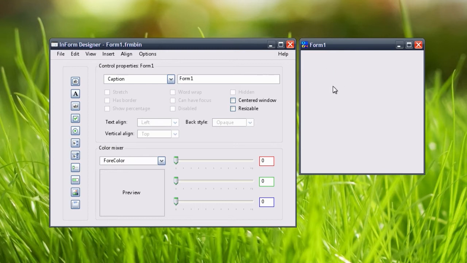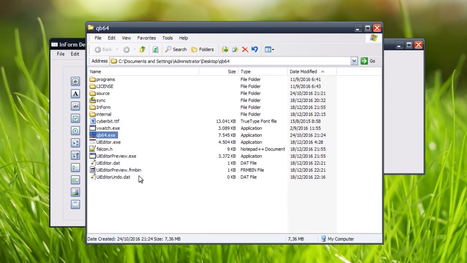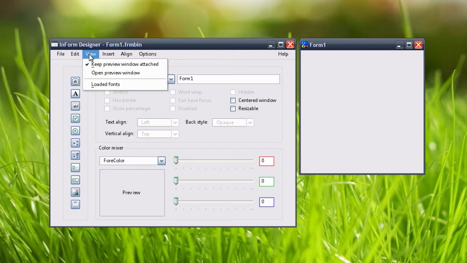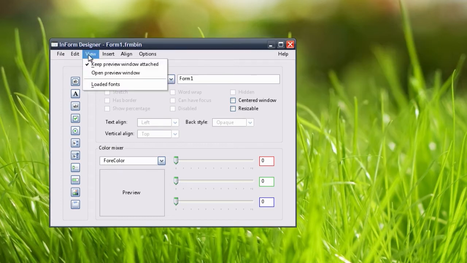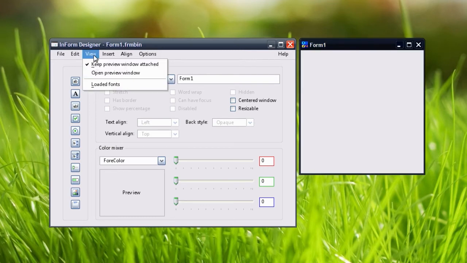These are actually two separate applications if you haven't noticed yet, and I'm going to show it here on my QB64 folder. I have the UI editor executable and the preview, which is the one that shows the result of our edits. This window may eventually be closed, and as it is a separate program, if you need to reopen it, you go here, view, open preview window, and it's back up. We also have here a loaded fonts option. I'm going to talk about it later.